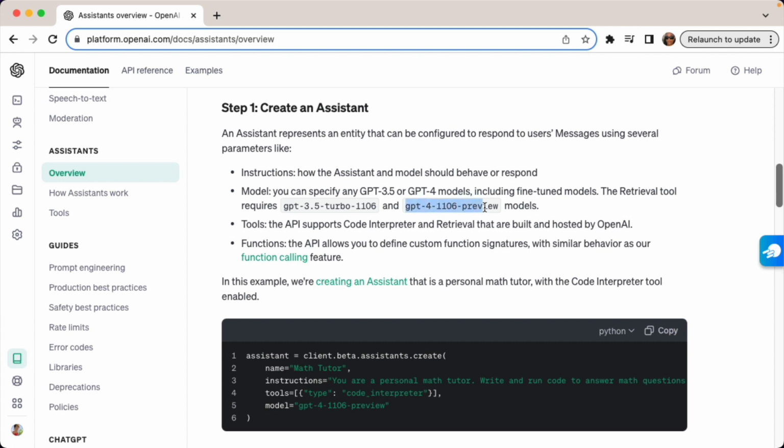So step 1 will be to create an assistant, and you're going to specify instructions and then connect to a language model. This one hasn't been working, and maybe for you, at the time that you watch, it can be a different model.